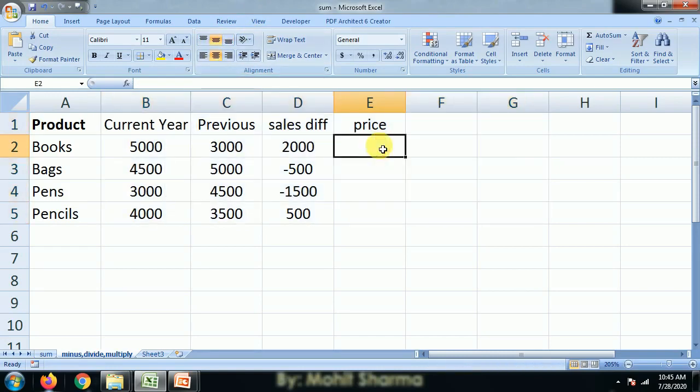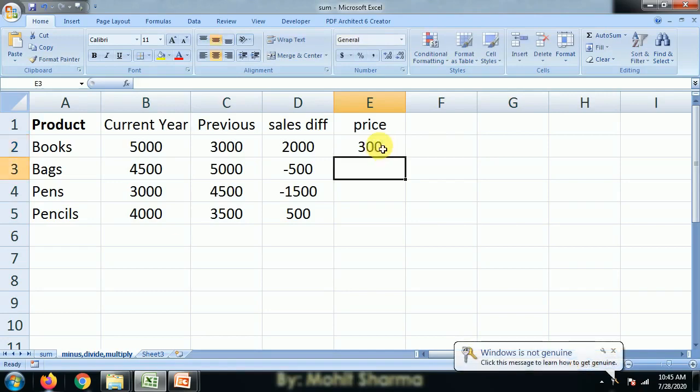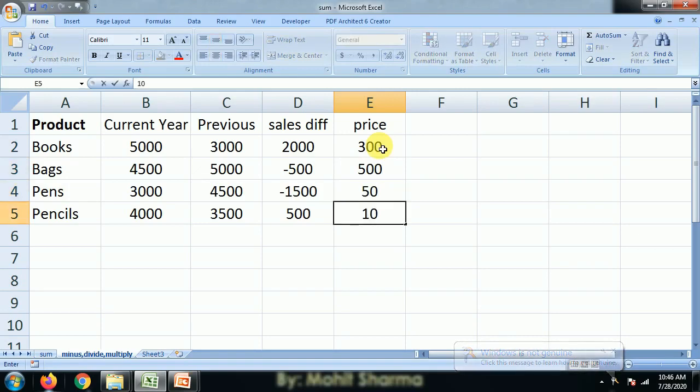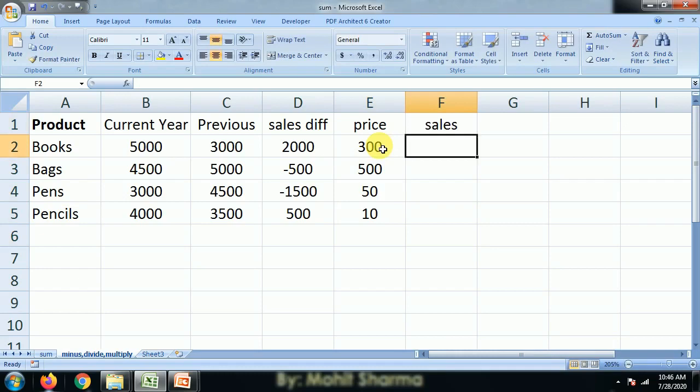Now sales price, I give the sales price of the books. Average sales price I give 300 and bags 500. Pencils price I give 50 rupees and pens price 50 and pencils 10 rupees. This is the price. Now I want to calculate the sales this year, current year. For that purpose, what I have to do?